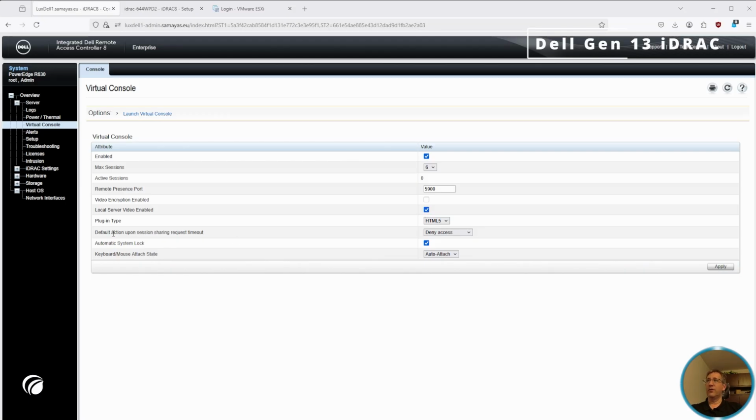And then finally, default action upon session sharing request timeout, which has the options default access denied, read-only access, or default full access. By default, it denies access. Again, that depends on the number of users who will be connecting to your server and the number of maximum allowed connections. If this server is in production and you have multiple people managing it, that might be a good option. Since this is quite an old server, the probability that multiple users will be connecting to this server at the same time is very slim. And the automatic system lock will, after some time of inactivity, request a password again.